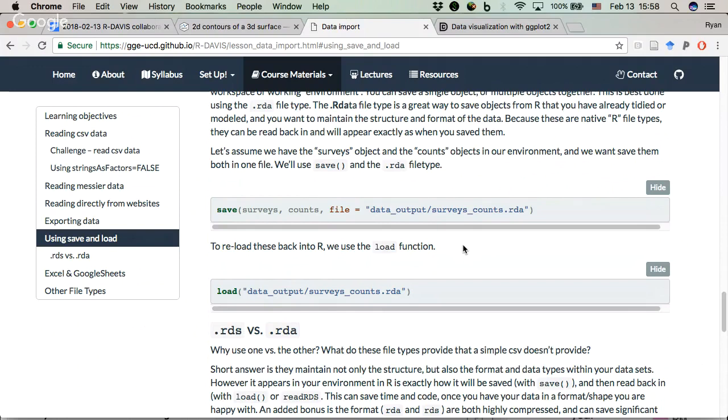The nice thing is it keeps all the stuff that you've done. Maybe you've made some things factors. You've made the dates how you want them. It keeps all that information. So when you load it back into R, you don't have to run any code to format your data how you want it. It's already exactly how it was after you saved it out.